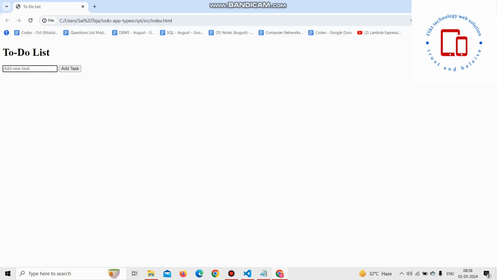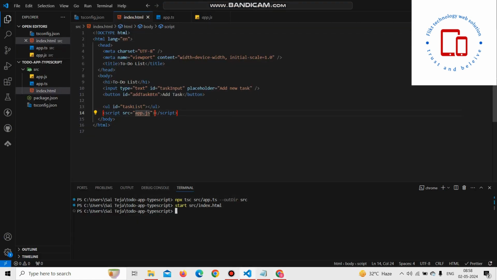Now if I add hello and if I press, see I am getting an unordered list with a hello. If I click add, see next to the hello, we are getting the unordered list with welcome to TypeScript. Like this, a to-do list will work. Thank you.